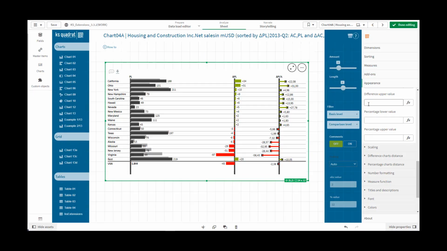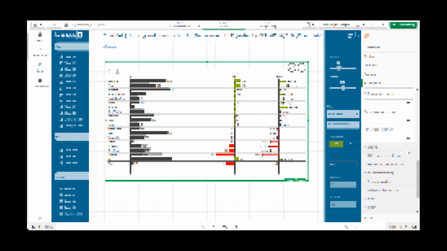Difference upper value defines which values, numbers will be displayed in a color that the user defined in the property difference upper color. This property only affects difference columns. For example, if the difference upper value is 100, and the difference upper color is green, all numbers that are less than or equal to 100 will be colored in green.